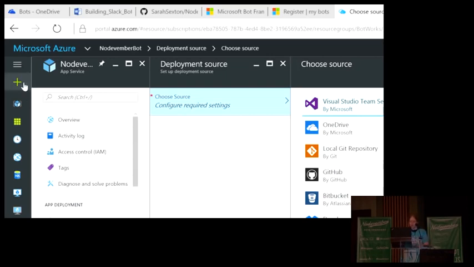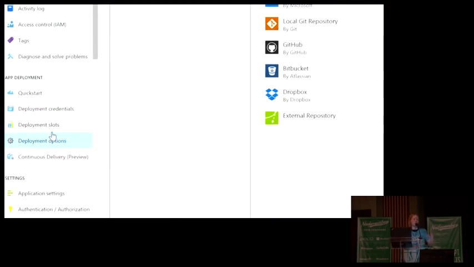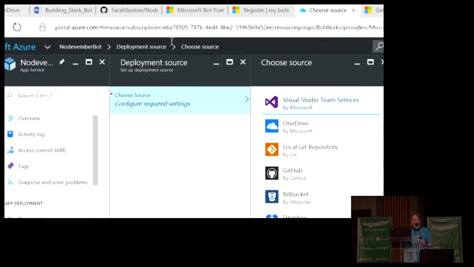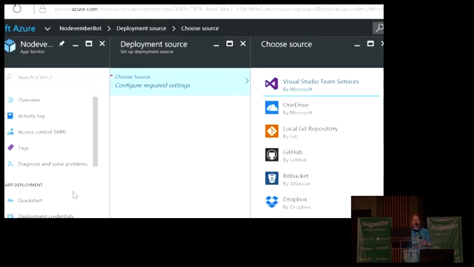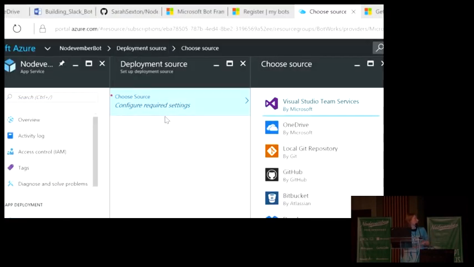So the things that you want to do to make a web app, like I've done here, is you just click New, Web and Mobile, and a new web app, which I've already done, and I can walk you through those steps again. But what I want to do right now is I click deployment options. So once you've already made a web app, the reason I wanted to do this was to give myself an endpoint URL so that my bot could hit that and I could send messages. So my endpoint URL was nodevemberbot.azurewebsites.net.